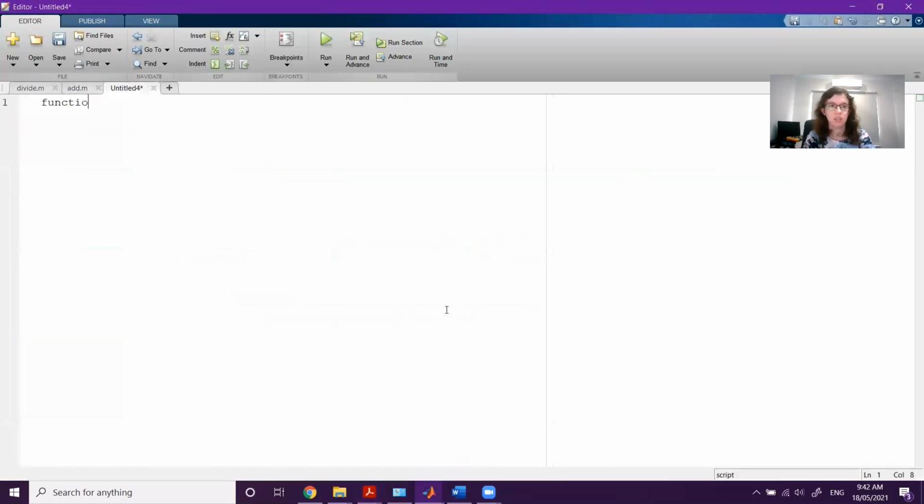We'll go function check add num1, num2. What else do we need? An expected output and an error message. So you'll remember from our earlier weeks, we shouldn't do direct comparisons between two numbers because, for example, 0.1 plus 0.2 does not equal exactly 0.3 as far as MATLAB is concerned due to the floating point errors.